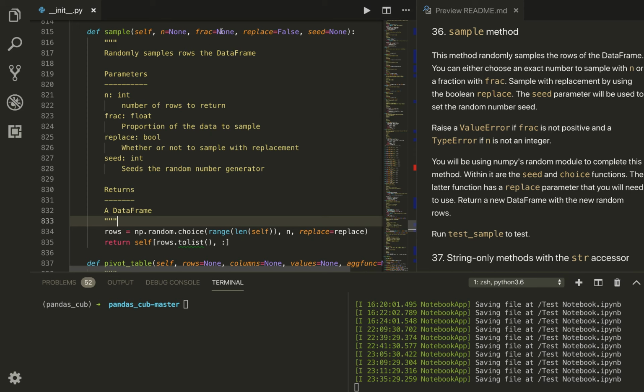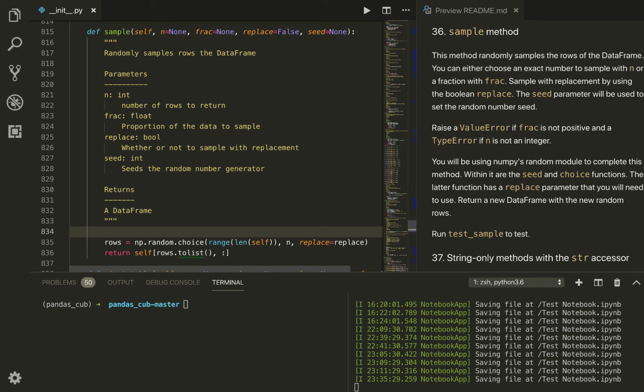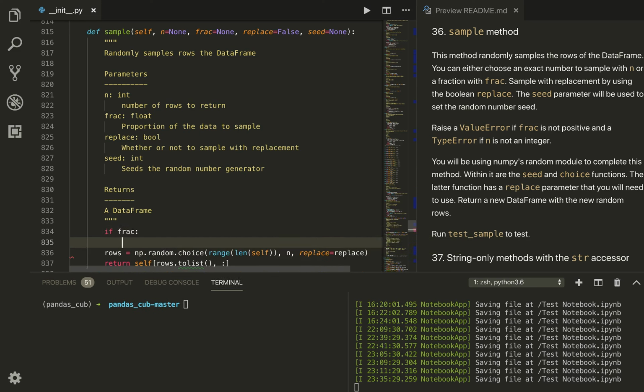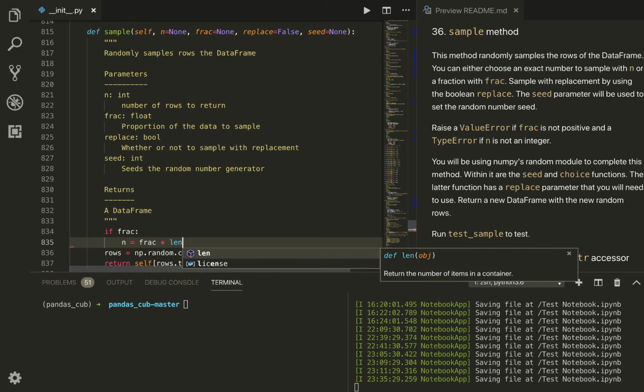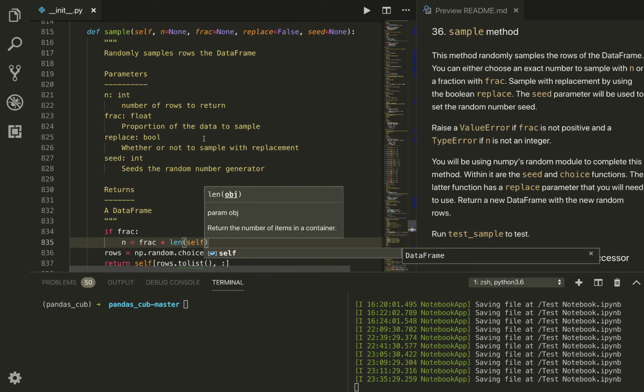So if the user provides us a fraction, then we're going to have to do a little bit of math here. If the user does provide us with a fraction, so if frac is not None and it's not 0, then we can actually just use this frac to calculate n. So we'll just say n equals frac times the length of self.